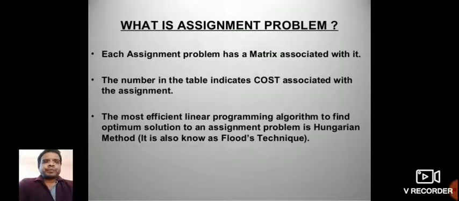Now the assignment problem is going to be given in the form of a matrix. Whatever numbers are given in the matrix, we can call them cost, or they may be given in terms of time also. Now here we are going to solve the assignment problem by using the Hungarian method.